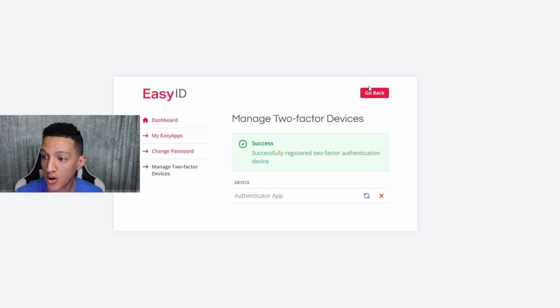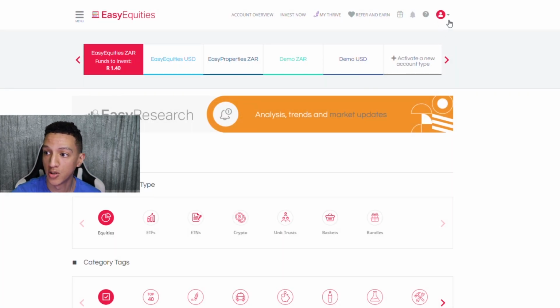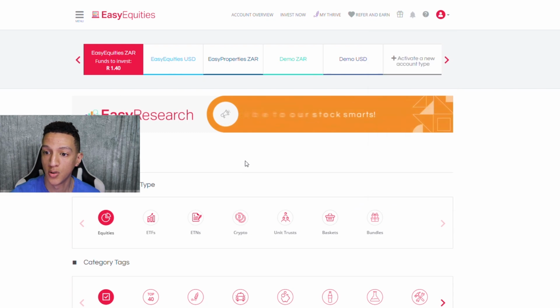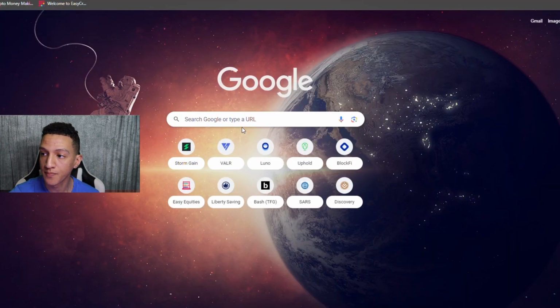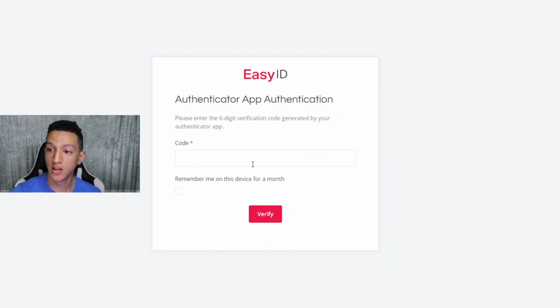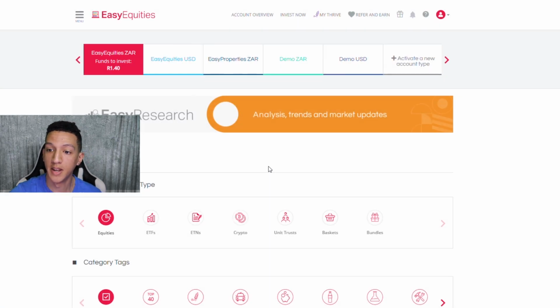Next time you log on to Easy Equities, it will ask you for your password, and then it will ask for two-factor authentication. So if someone does get your password, they will have to get the two-factor authentication code on your device also, which adds that layer of security. Let me show you an example. If we log back into Easy Equities, we just log in. But now you can see authentication app. Now they want the code on the device. So if we do that, there we're back in the account.